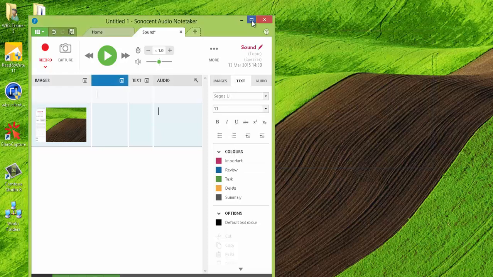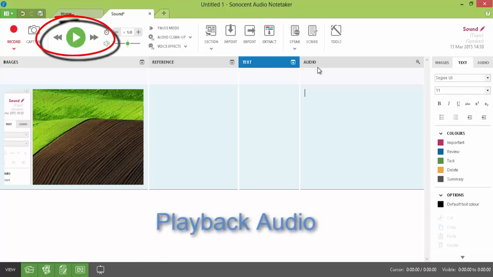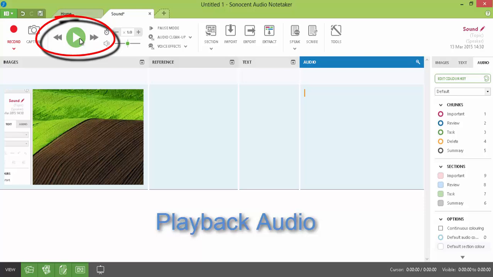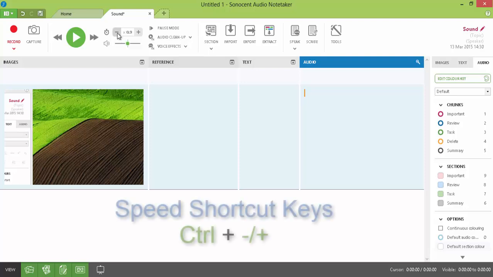Let me close that and open up Audio Notetaker again. There's your playback button, so whatever audio you've recorded here, we can click play and play that back. You can change the volume here, left to right, and also the speed here. Slow it down or speed it up. There are shortcut keys for that as well.